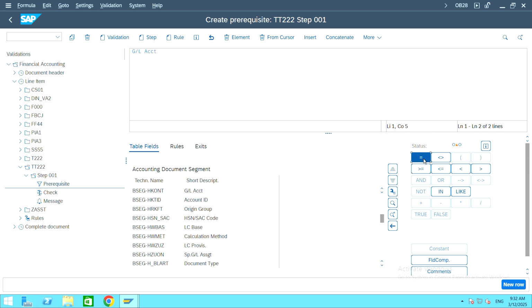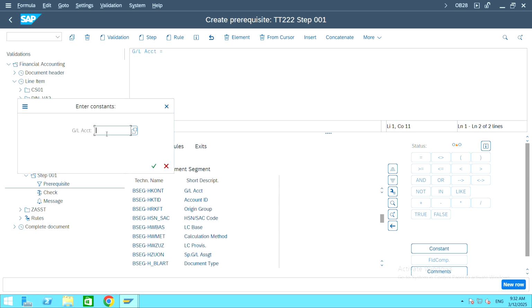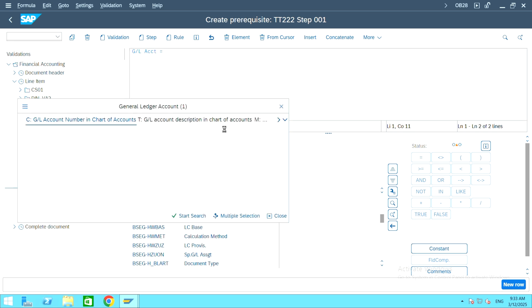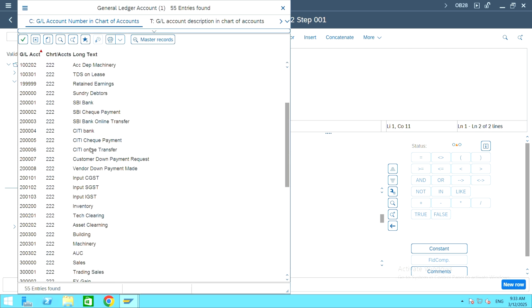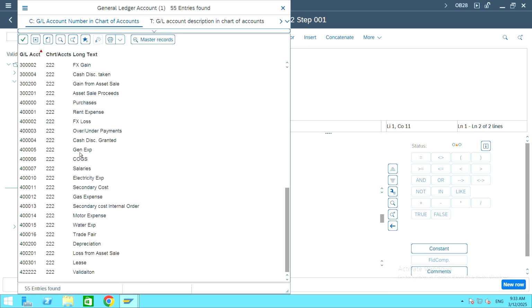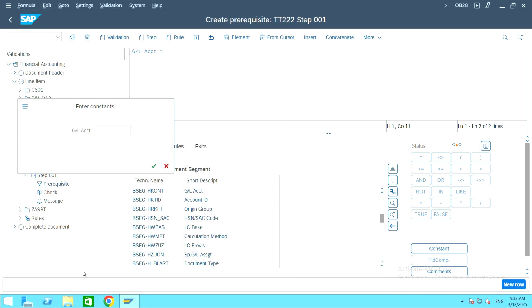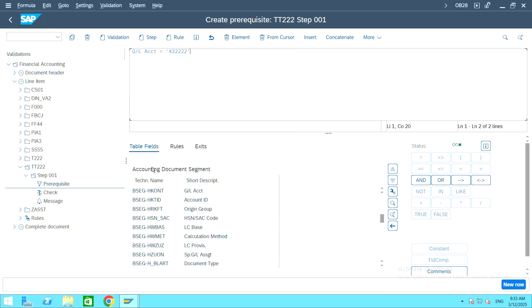Now click on is equal to and then click on constant. Give the GL account which we have created. We have created the GL account 422222. That is for validation. And click on continue and click on check.